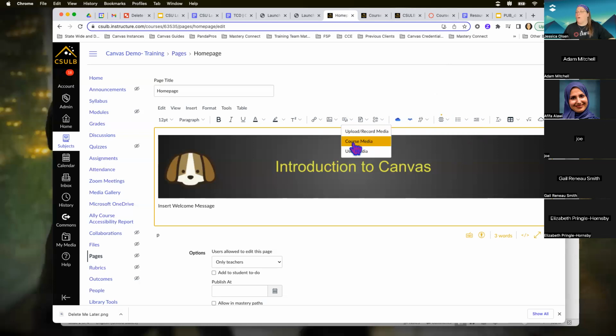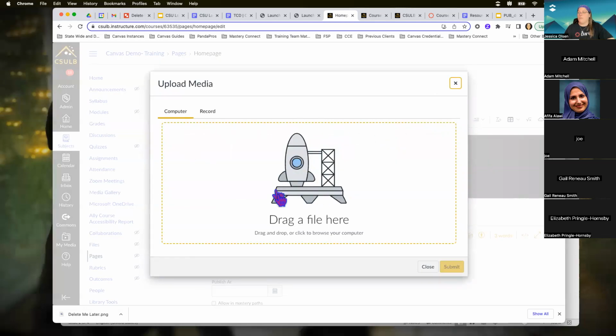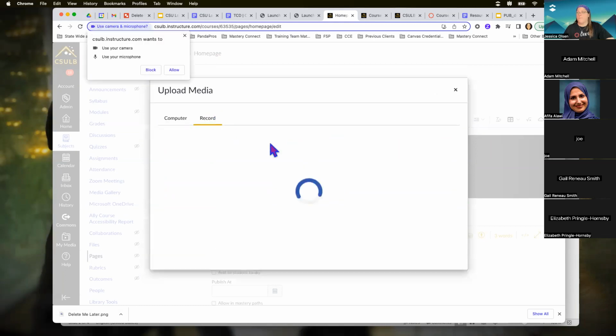I can upload record, I can use course media, or I can use user media. These course media and user media are areas inside of Canvas where you already have uploaded content. If you don't have anything and you're starting from scratch, I would use the upload record media. You can drag and find a file from your computer, or you can select record.